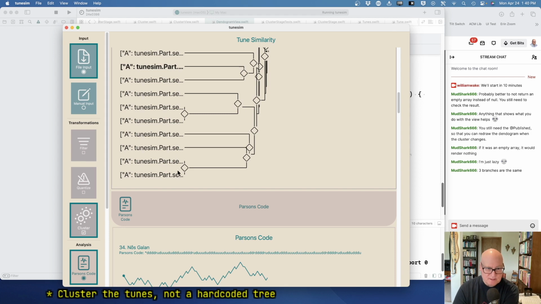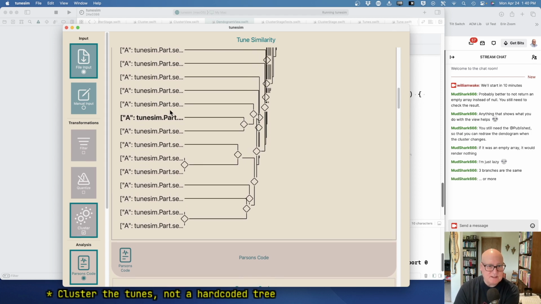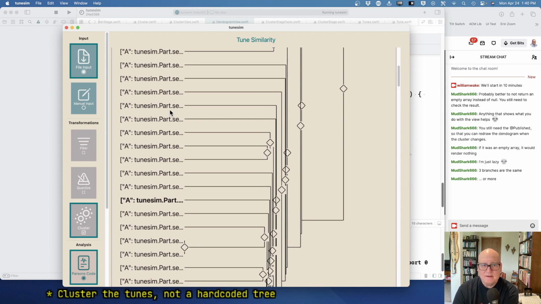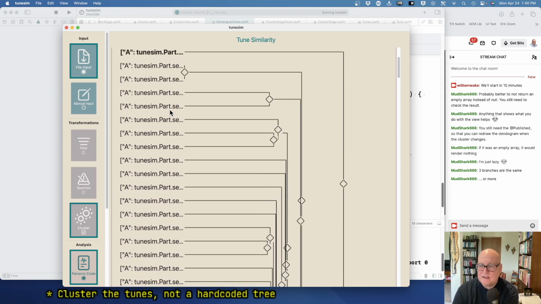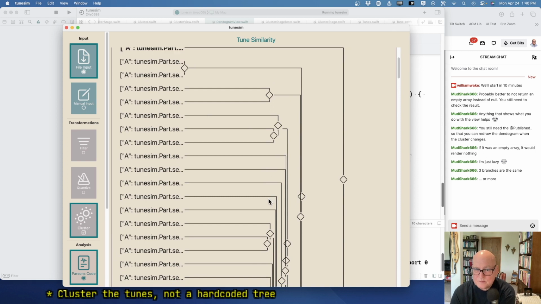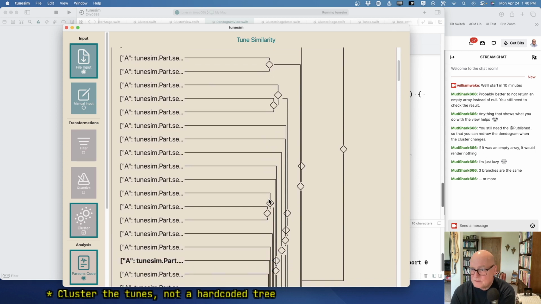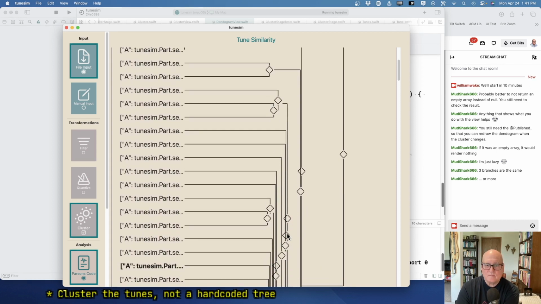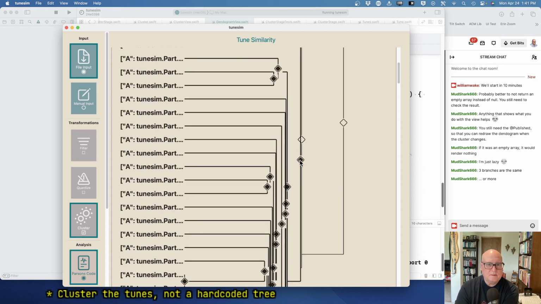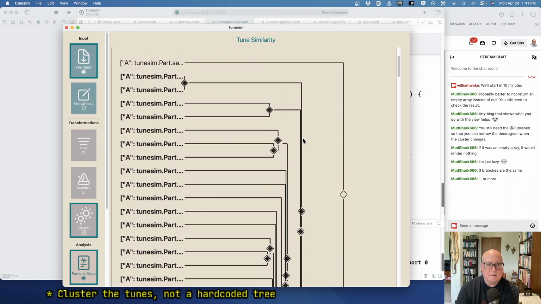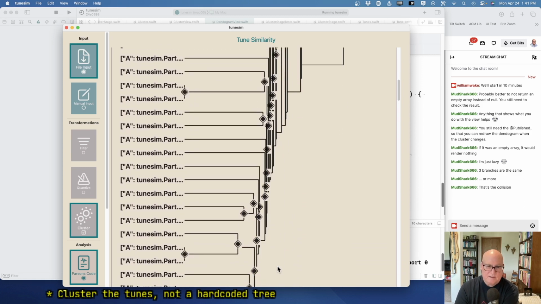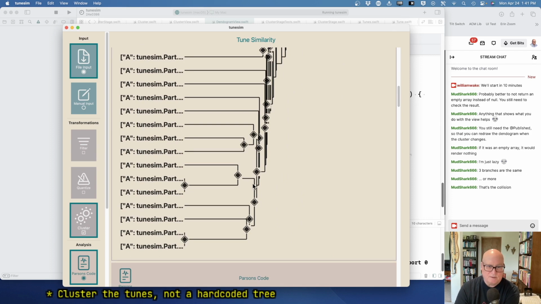So here are two tunes that are basically identical, another two that are identical. Three branches are the same. I'm not sure I'm following you or more. Well, yeah, these things are colliding. I don't know. The trouble.